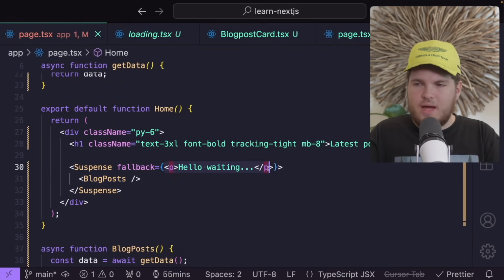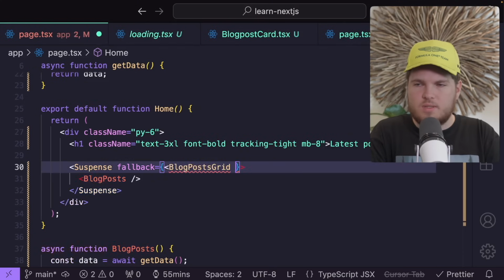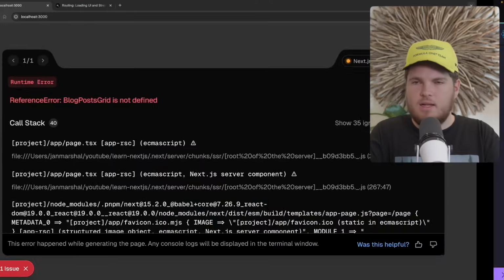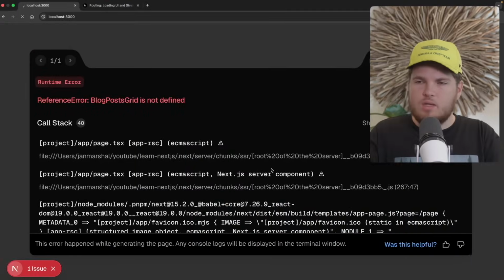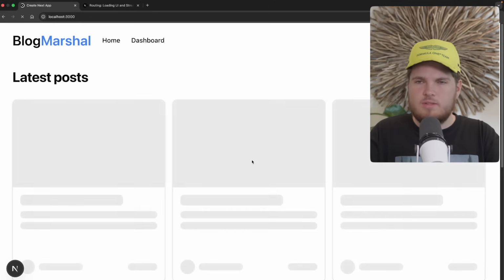So we have our fallback, let's delete the p tag, and instead I want to render my blog posts grid. This is self-closing, let's save it, let's go back, let me do a hard refresh, and inside of here you now see our blog posts as in fallback, meaning we have this beautiful skeleton.